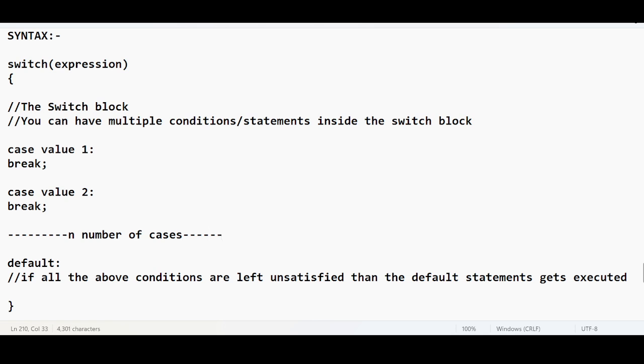Okay, so for simplicity, I am just keeping two cases. When I say case, what am I saying? Value 1 and value 2. Case is a keyword, value 1, and case is a keyword, value 2. So this is the syntax.